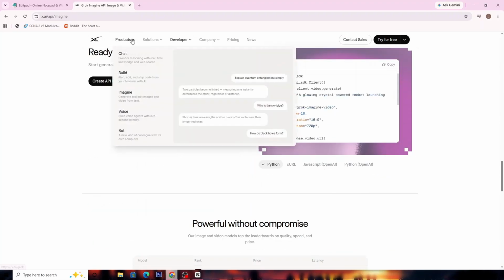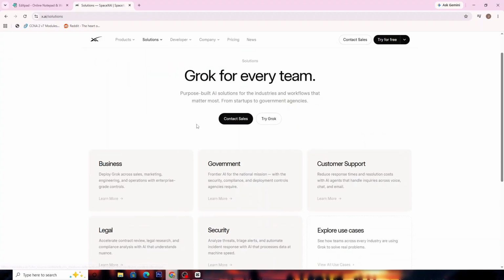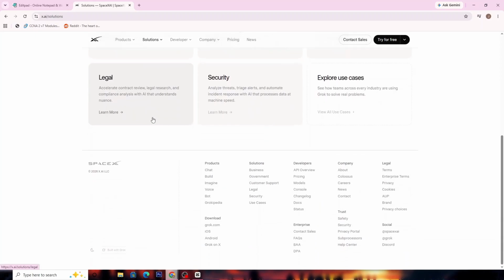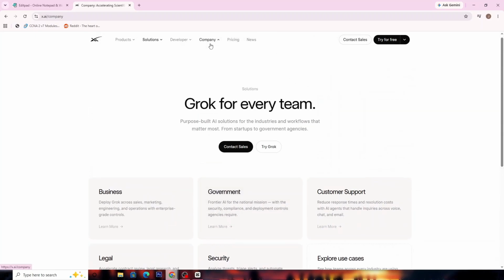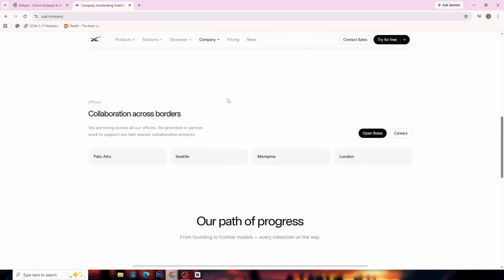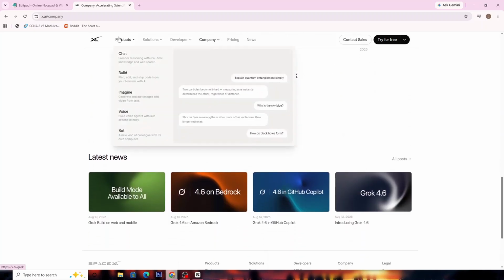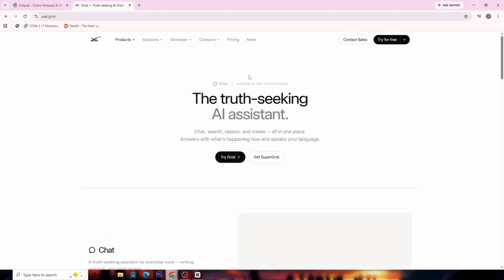These errors often pop up when the app's filters mistakenly block content that doesn't actually violate any guidelines. In this video, we're going to dive into a simple yet effective solution that can help you overcome these obstacles. By adjusting a specific setting, you can avoid these disruptions and enjoy a smoother experience with Grok AI. Let's get started with the step-by-step guide on how to resolve these errors.